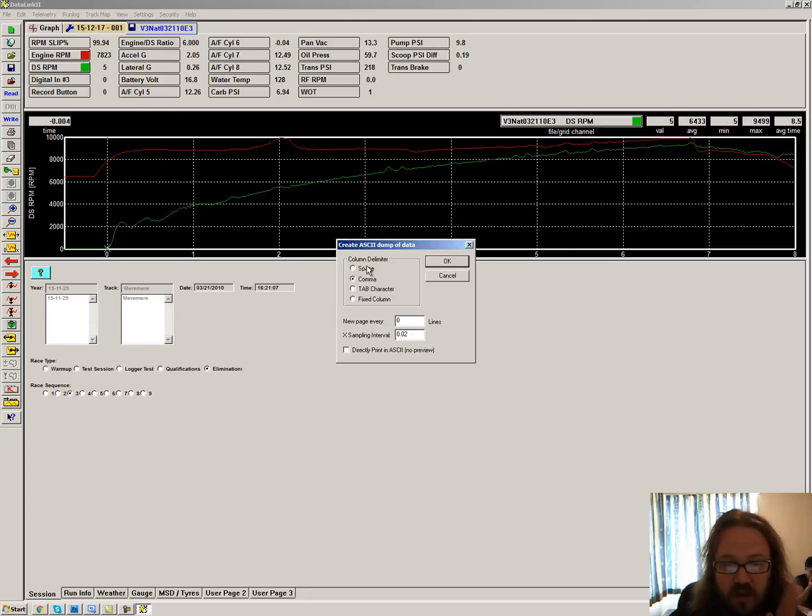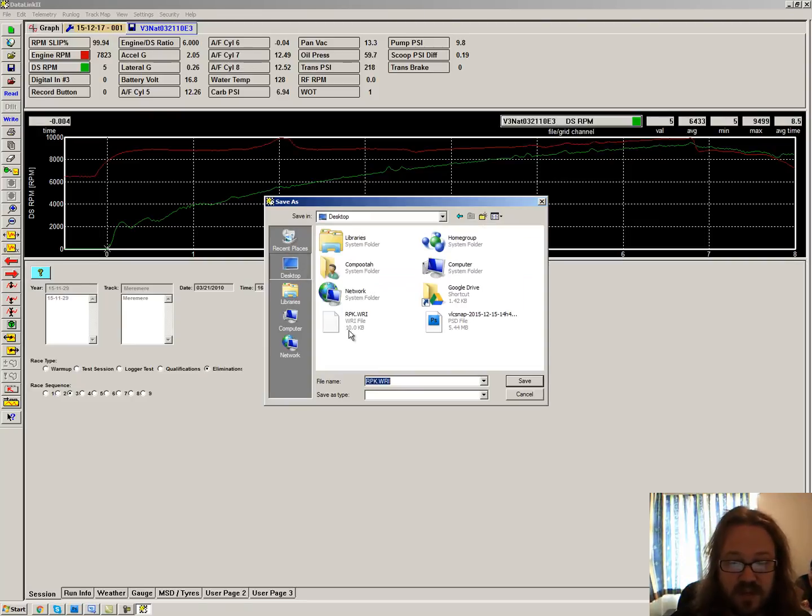We're going to separate the columns with commas. We want to do it every 0.02 of a second. I don't know why they've got this new page, because spreadsheets aren't really done in pages. But yeah, basically keep it on comma and put 0.02, then click OK. It'll ask you where to save it. I'm going to save it to the desktop as Darryl.